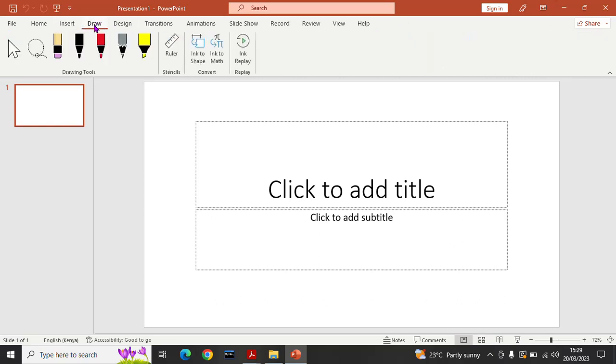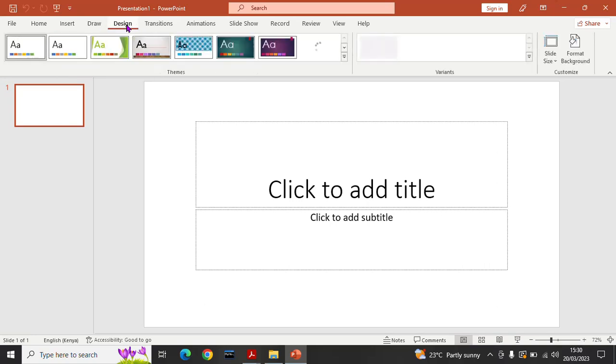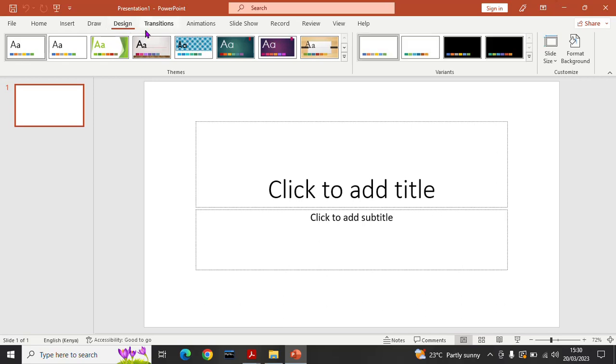Then we have draw. We have drawing tools. We have stencils. We have convert. We have ink replays. Okay, under design, I think that's the best way of summarizing the different functionalities that we have on this menu. We have themes. These are the different themes for your slide. We have variants, and we have customize, in case you need to customize.